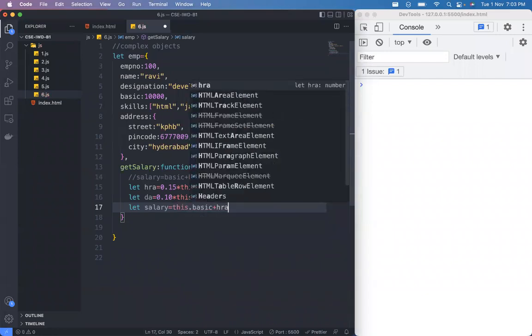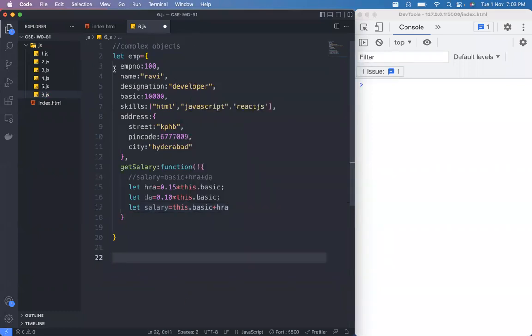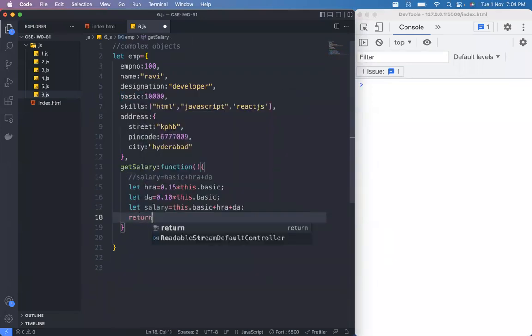plus HRA. See, HRA is not a property of the object. It is a local variable of this method, so you should not use this for it. We should not write this dot HRA. It is just HRA plus DA. We have to use this reference variable only for the properties. Here basic is a property of this object, that's why we are using this dot basic. Whereas HRA and DA are not properties of this object. They are just data we have taken inside this method. Now the salary is ready. Let us return the salary as usual.